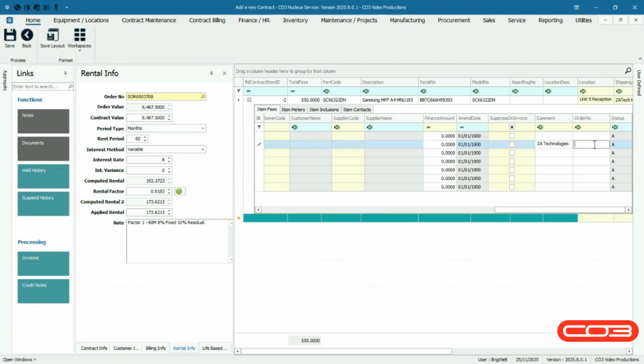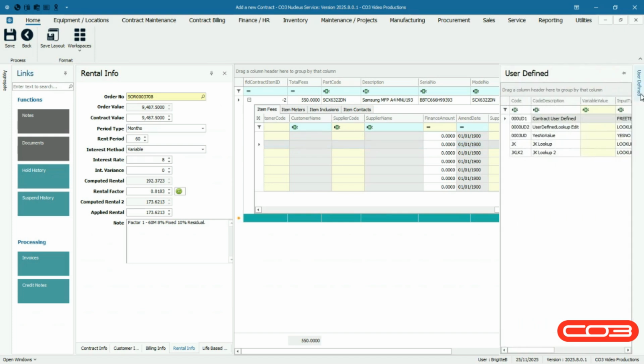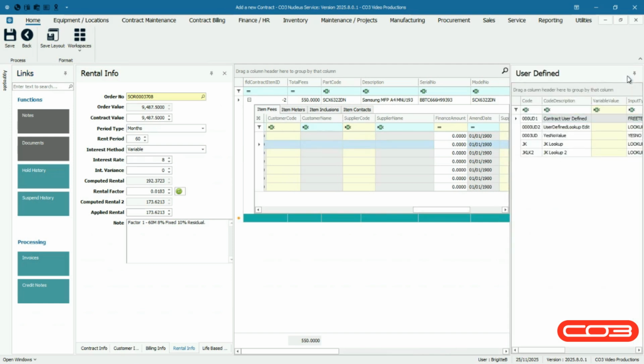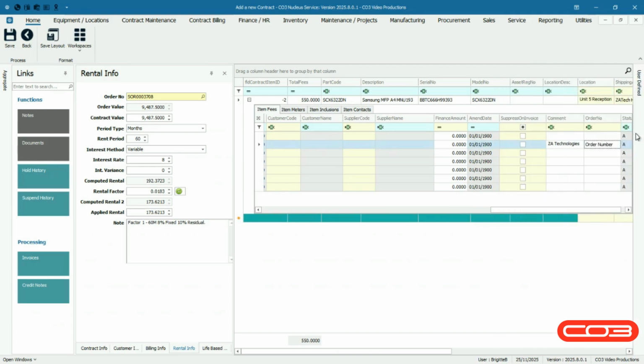Enter our customer order number. Select the User-Defined tab on the right and click the pin icon to dock the panel. User-defined fields let you add extra information to contracts, making key details easier to access. These configured fields appear on all contracts, but the data entered is unique to each one. Enter relevant details, and when complete, click the pin icon to undock the panel.